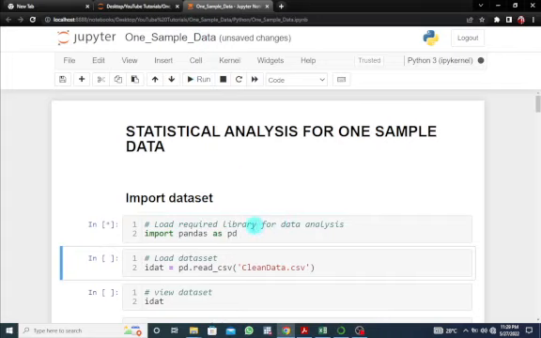So once it's done, you'll see a number in this box, so it's still loading. Now once we are done importing this pandas library, we can then load our data set. So I'm assigning my data to idat. From the pandas library, I'm using the function read_csv, which will help me to import a CSV file. The name of the data is clean data, and make sure that this data file is in the same folder where you have your Python source file.